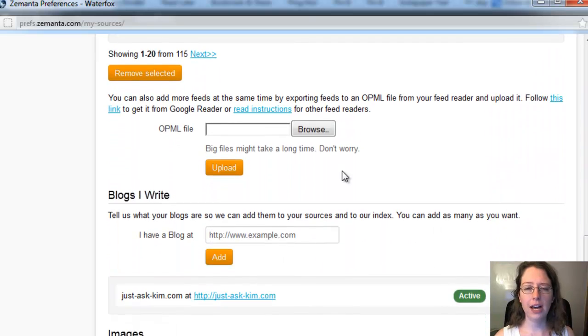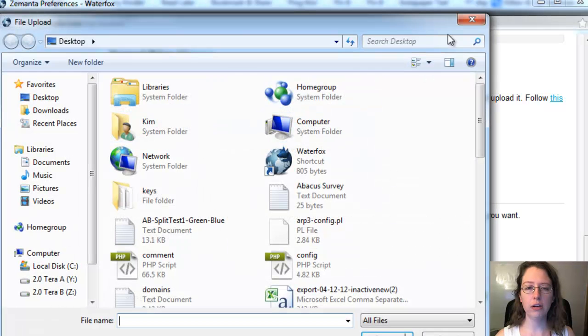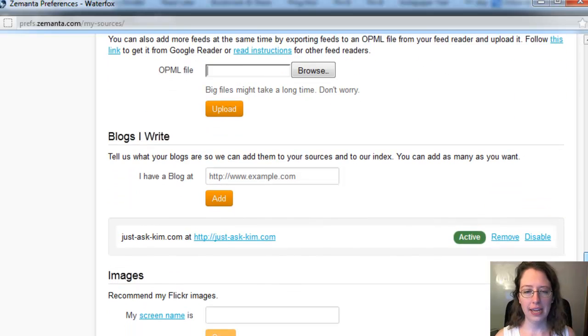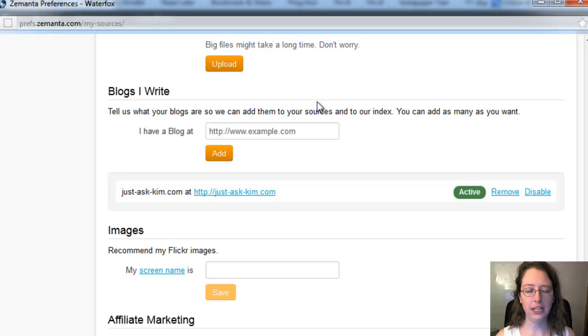And if you've got a file in Google Reader of the blogs that you would like to use, you can do an export from Google Reader in this OPML file type. I know that sounds scary, but it's just an RSS reader file type. And you can import it right here, and it'll pull them all right in for you. It's terribly simple. And here we have a list for blogs that we actually write at, so you're going to put yours in here and have it as active. If you guest author on other blogs, you may choose to put them in there as well.